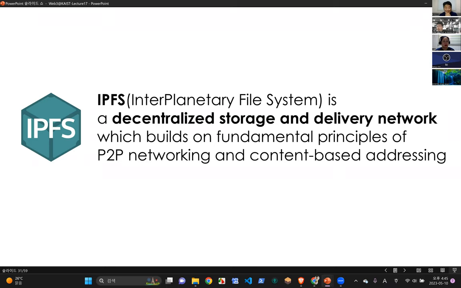IPFS is a decentralized storage file system, which is built on fundamental principles like P2P networking and content addressing. So many concepts come from distributed system computing.